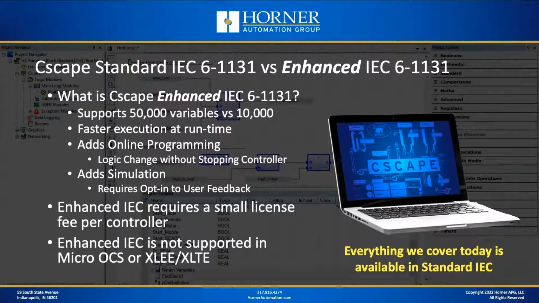Now at Horner, we talk about standard IEC and enhanced IEC. Keep in mind that everything we're covering in this series can be handled by standard IEC. But there is an enhanced version available that if you use, you can get more variable support, faster execution, and the ability to perform online programming and simulation. However, it does require a small one-time license fee per controller, and it's not supported in either the micro OCS or the XLE and XLT.